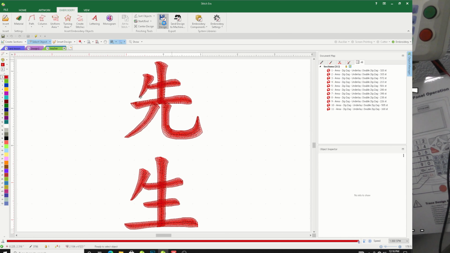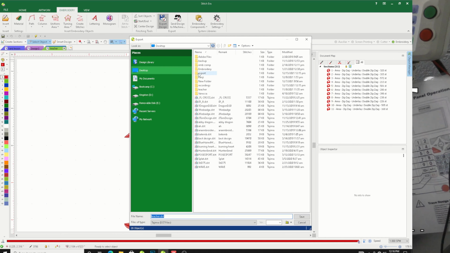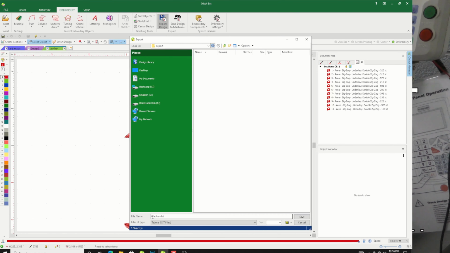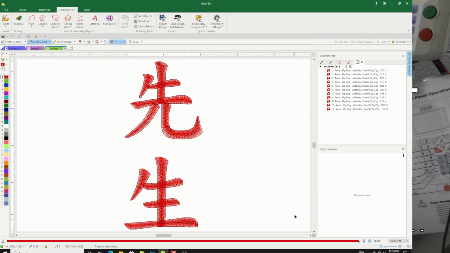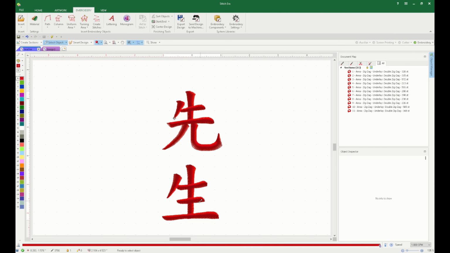And I'll export it into a folder on the desktop. And save. All right, so that's it. That's how you export it out of Stitch Era. And we can go to the embroidery stage now.